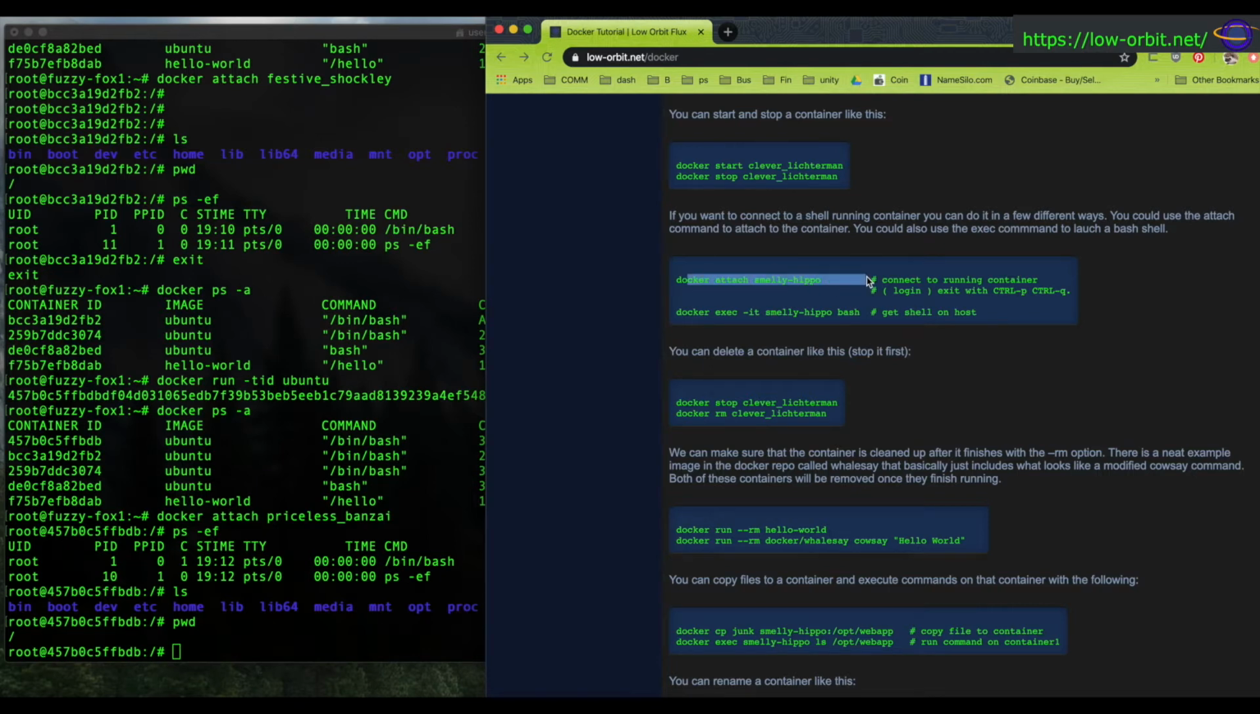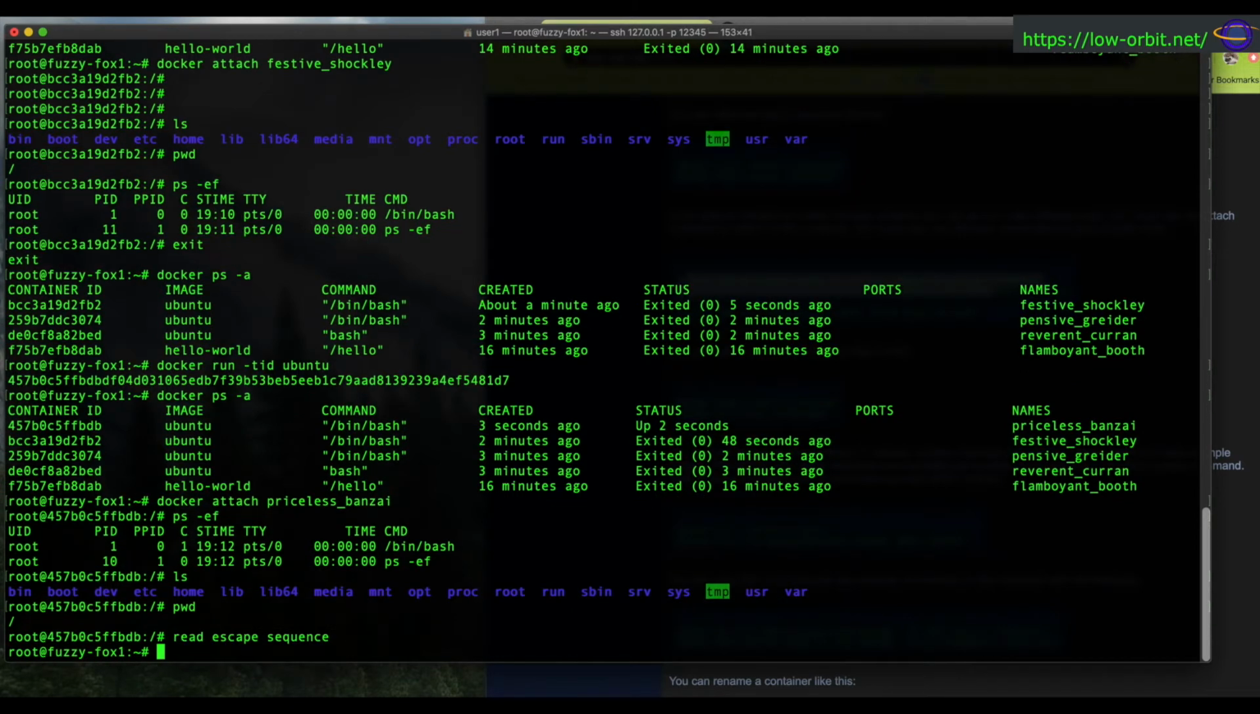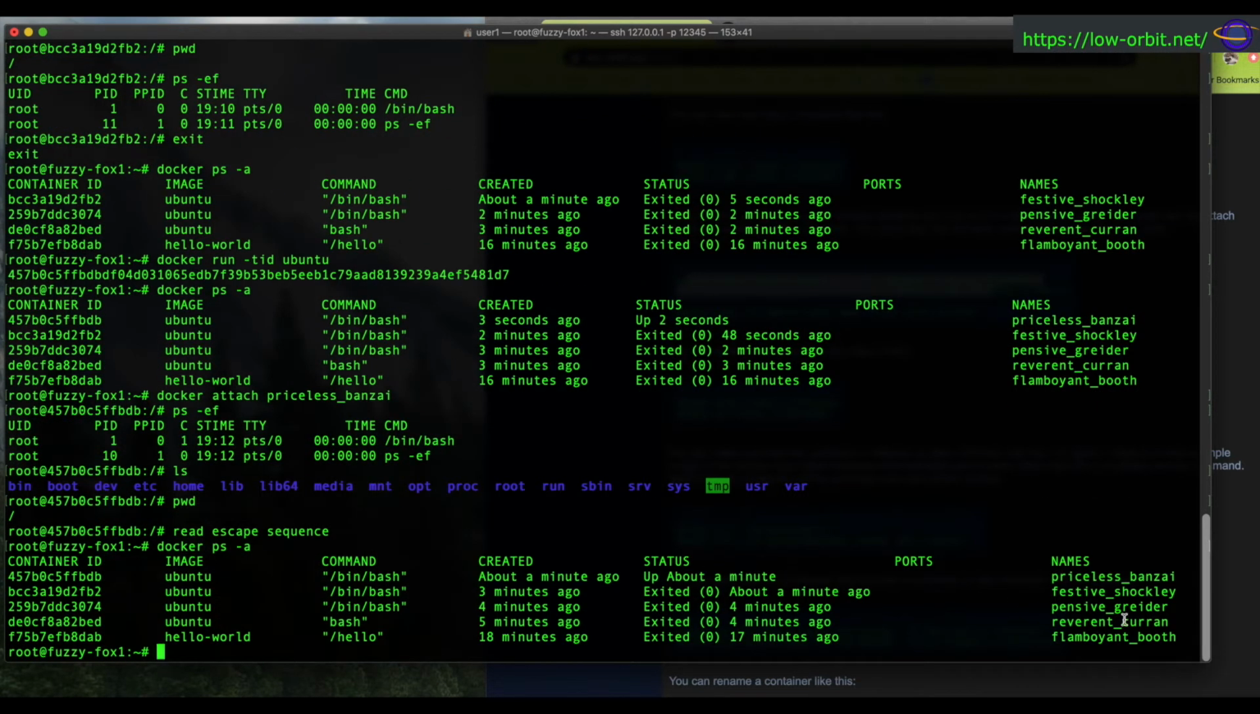So we see how docker attach will connect to it, and then basically logs in. You can exit with a control P, control Q. So type control P, control Q in order. It's not control P and Q all at once. You first press control P and then let go, and then you press control Q and let go. And it reads the escape sequence and exits out of the container. Now run docker ps -a, and you'll notice that priceless Banzi is still running. It's still up and running, so we could connect back to it again.